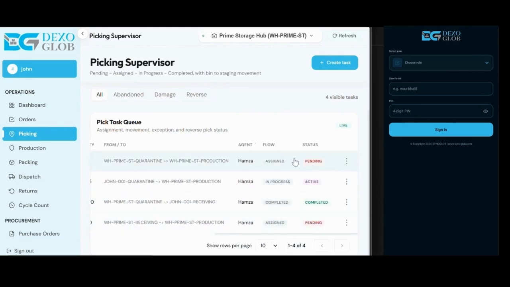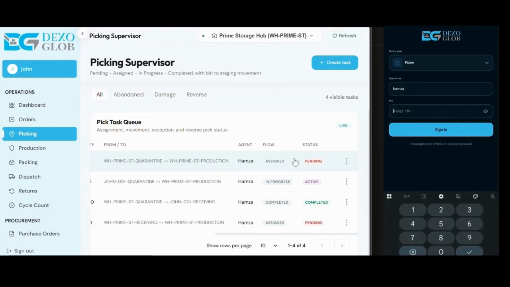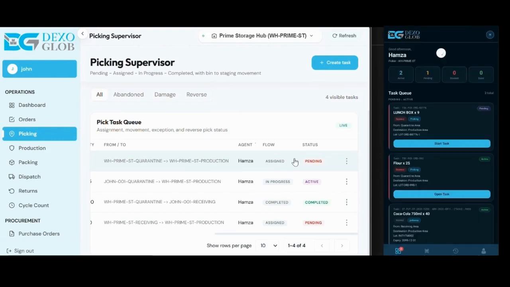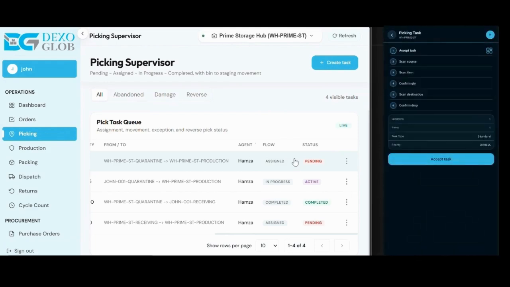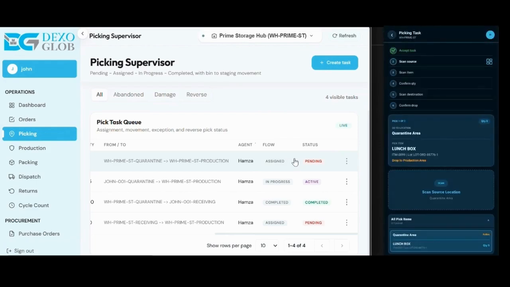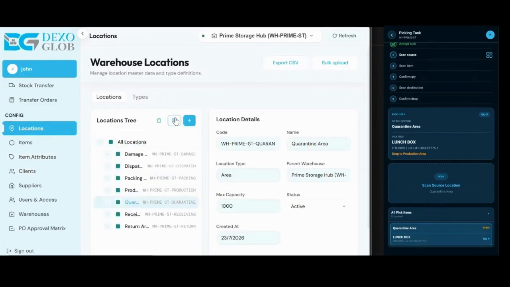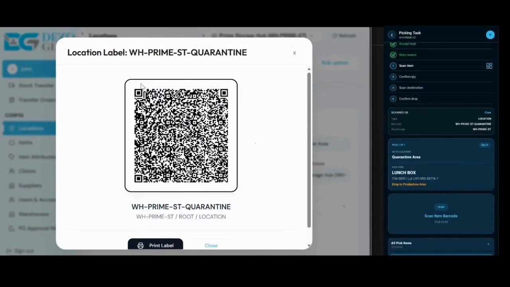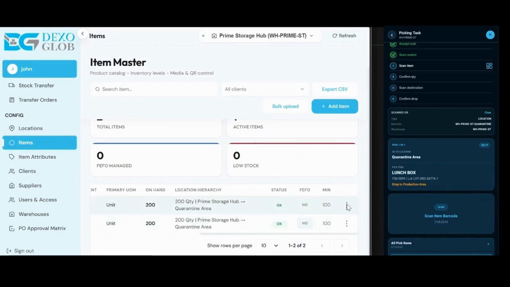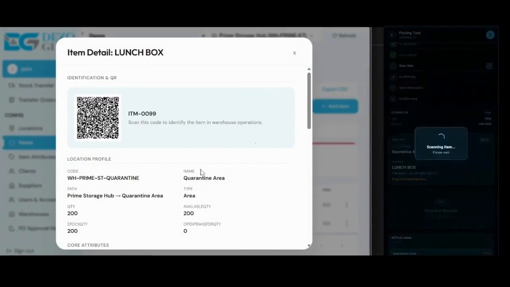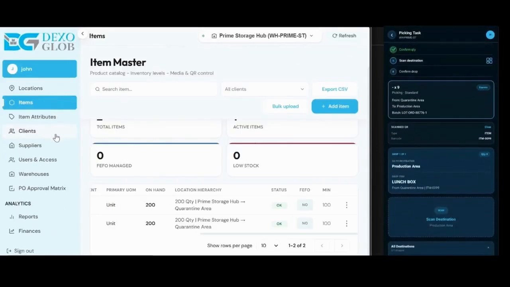Switch to the picking section and log in as Hamza using the mobile interface. Enter his credentials to access the picking task queue. Hamza accepts the task, heads to the quarantine area and scans the source location QR code. He scans the lunchbox item QR code, confirms picking of 9 units, then moves to the production area to scan the destination QR code and completes the drop-off.